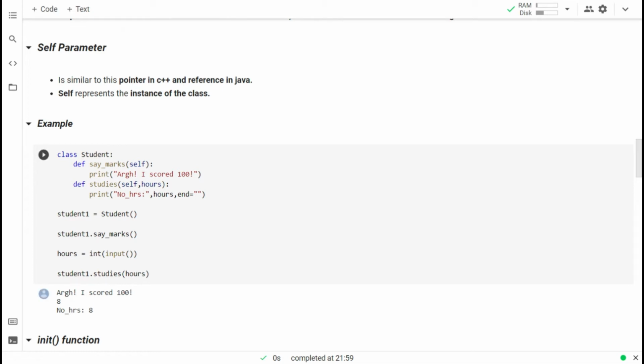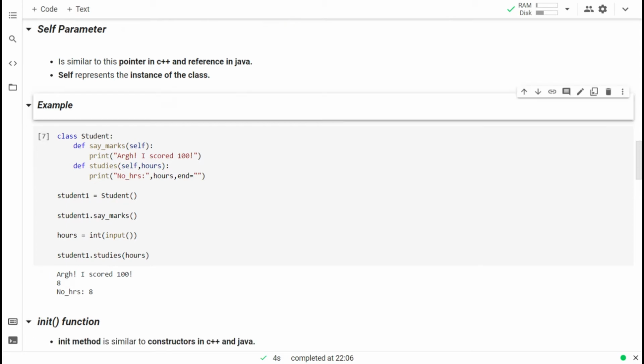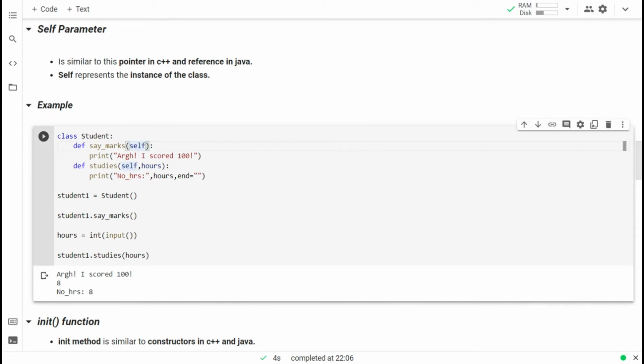You can see more clearly via this example that here we use self, and as self is a parameter for the marks and studies methods, we get the following output. But if I remove this self, this will give me an error, and I will just show you that because that's how things become more clear.